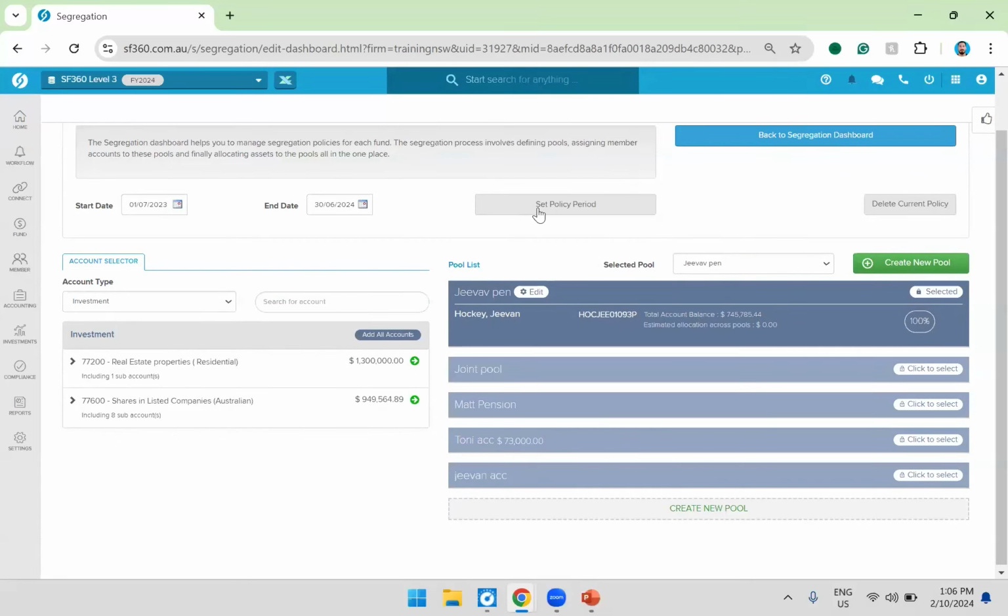Just a quick note as well, you can see here there's a set policy period. I just wanted to bring that up before we go on. The policy period generally will be for the full financial year, unless you have a scenario where a member dies during the financial period and you may need to enter a second policy period. So just make note of that. Generally, it will be from the 1st of July to 30 June. Otherwise, if you need to edit the dates to set a second policy period, to edit the segregation allocations in scenarios where it may be applicable, you may have to do that.